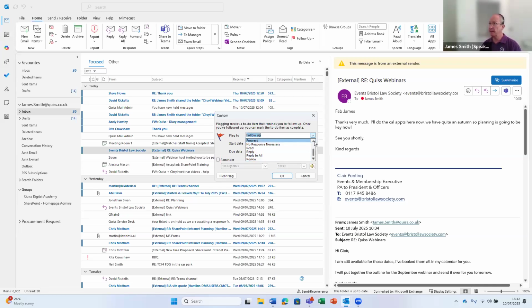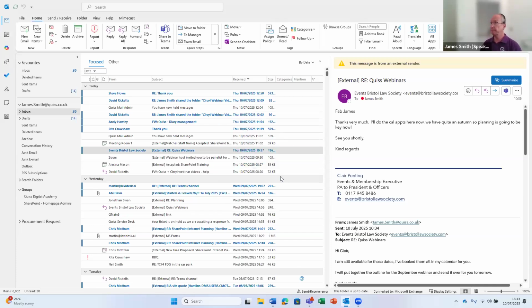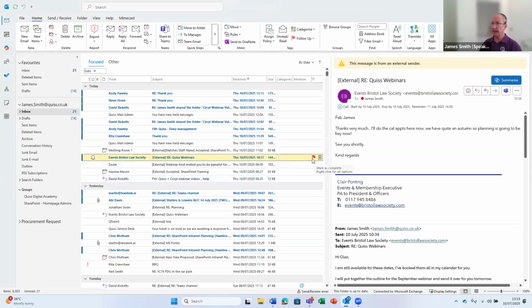So I don't necessarily have to say I need to follow up on this. It could be I need a reminder that I need to call. What date do I need to do this? And if I set a reminder, I can choose when my reminder is going to pop up. In this case, the default setting is it's going to pop up this afternoon at 4:30. I can change this to anything. So I might say, actually, remind me tomorrow afternoon at 2:30. And I can say OK. So it marks it as flagged. And at 2:30 tomorrow afternoon, I will get a pop-up reminder to say, you need to call regarding this email.